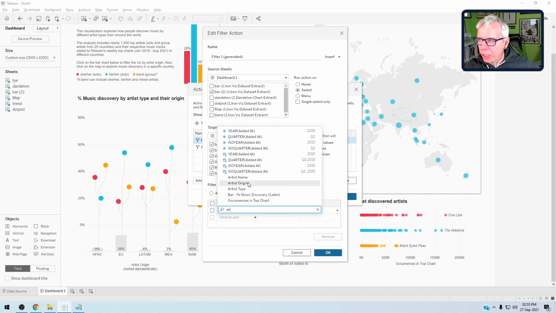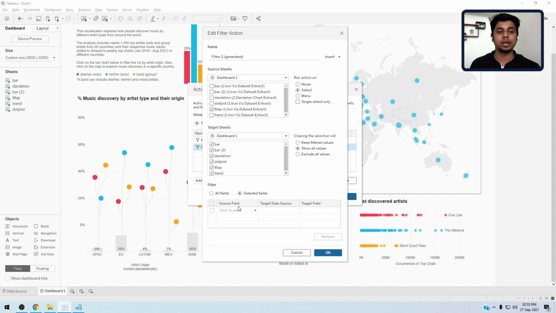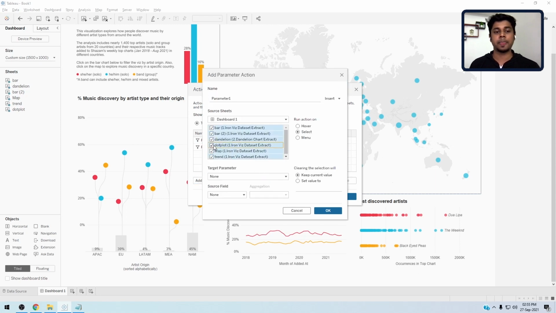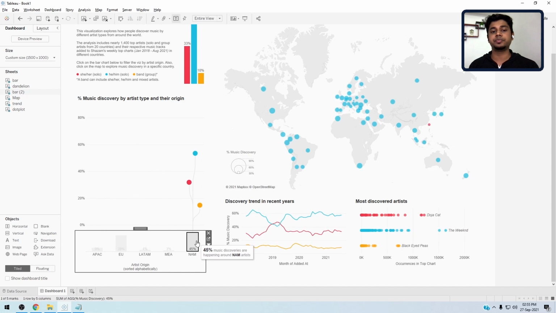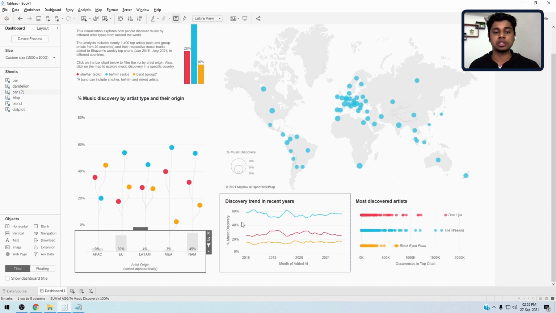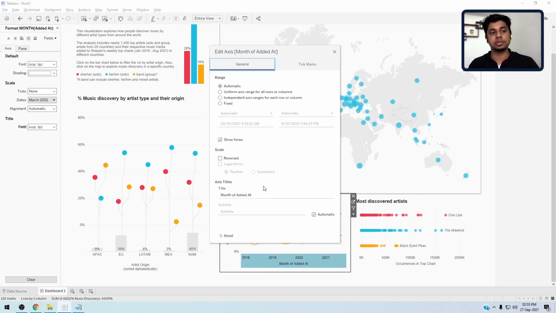Can you explain what the filter and parameter actions are doing here? Yes, so the filter and parameter actions are the important part of the dashboard, because this dashboard is for everyone from all the parts of the world. So when they want to see how the music discovery is in their country, they can just click on a dot or on the map, and the dashboard filters out only for that particular country.